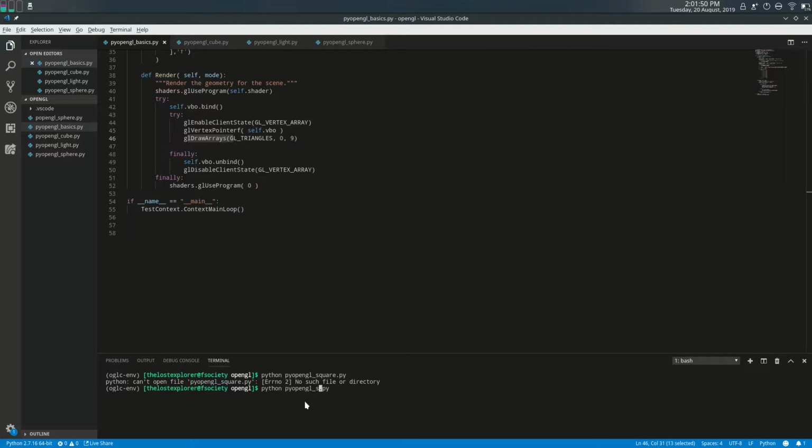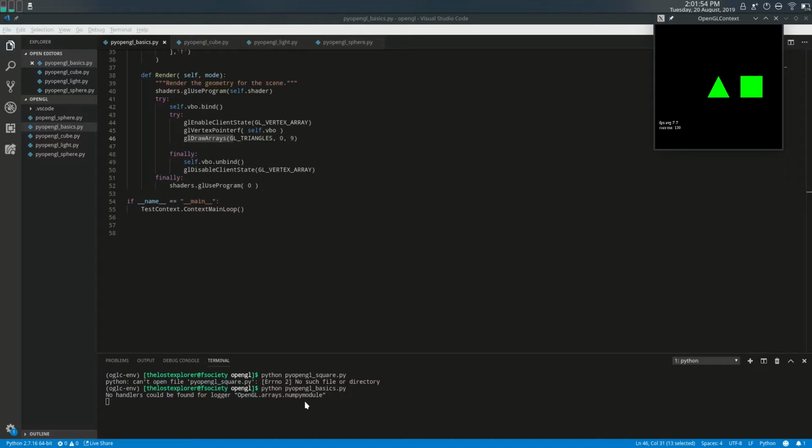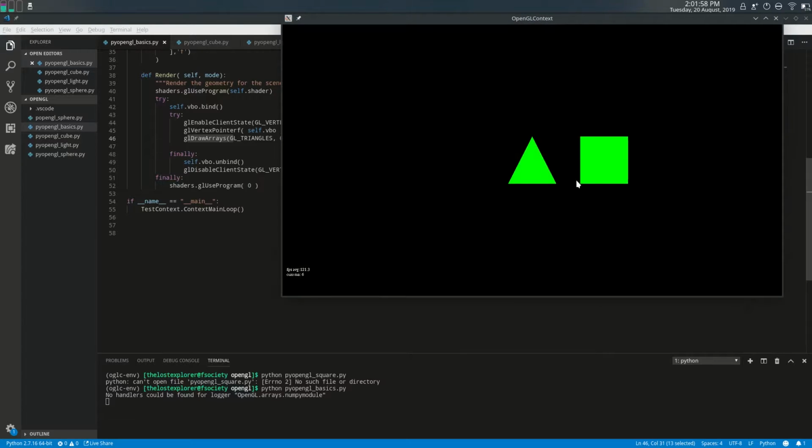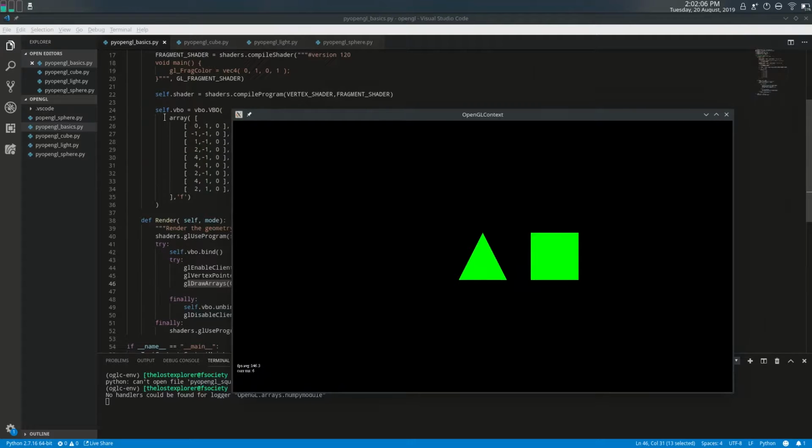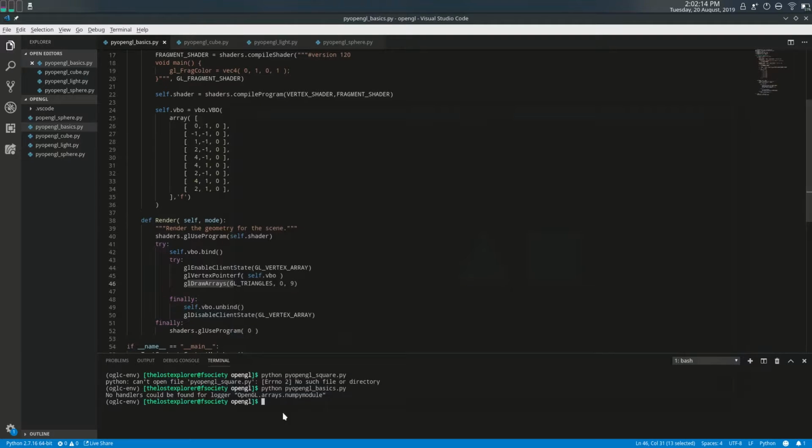My file name is pyopengl basics, and there you go. As you can see on your screen, we have a green triangle and a green square that was rendered here using my render function, which used the VBO to calculate various things in the backend and show us our 2D shapes. Now let's get into the interesting 3D things.